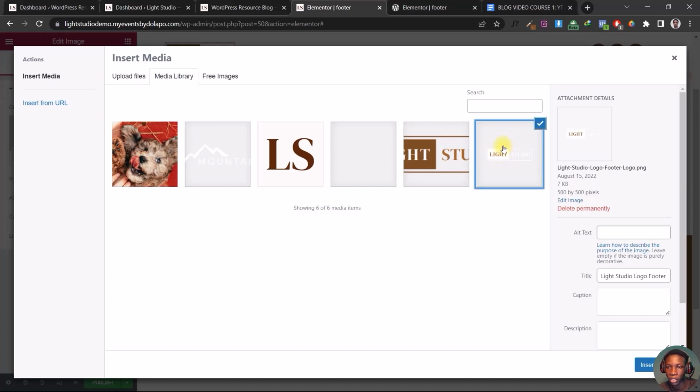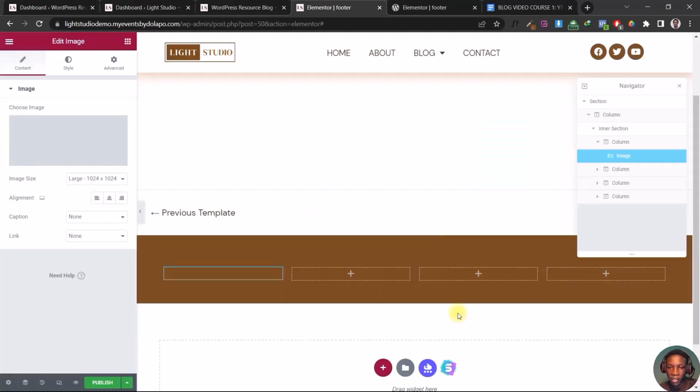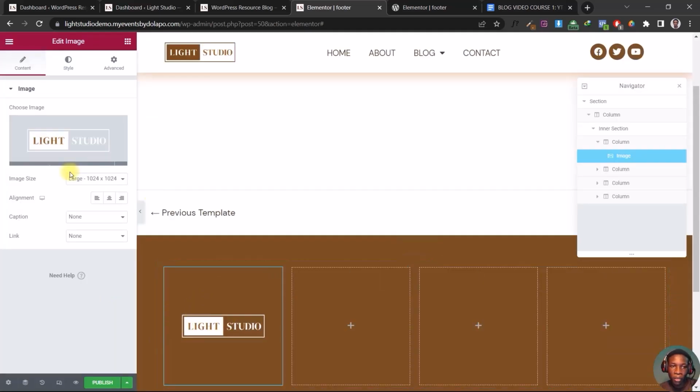So we come here, we click on this. This is the one we want. So click on insert. So you can see it here now. But in this case, you can see how this image is. It doesn't look so well.